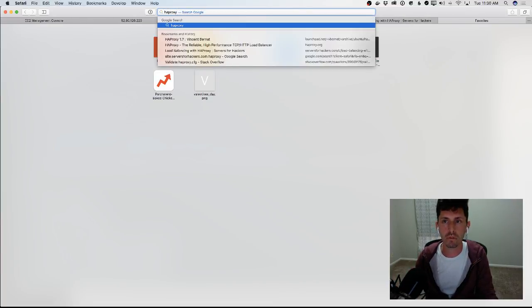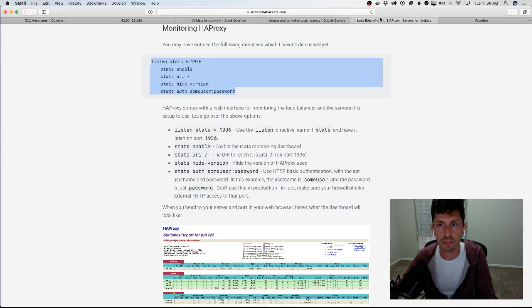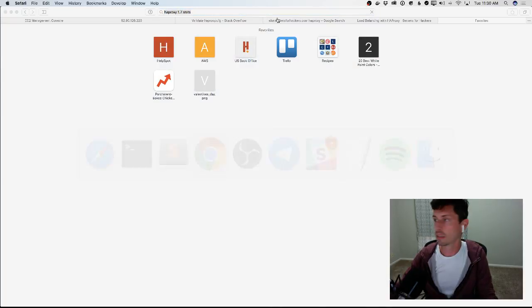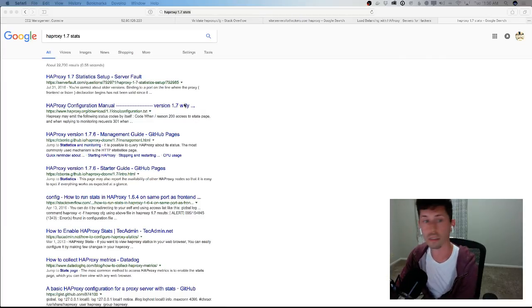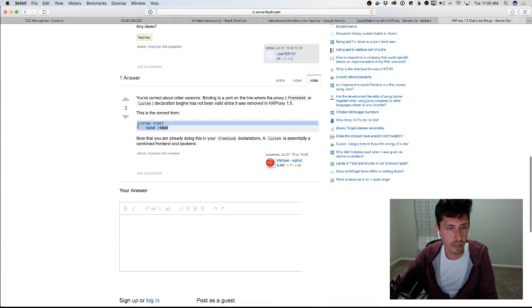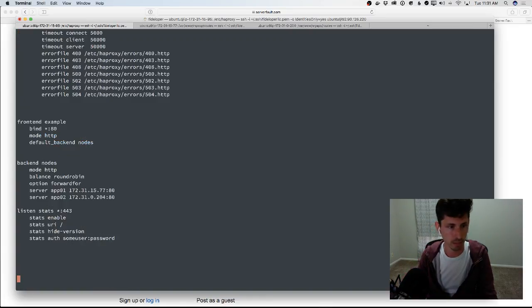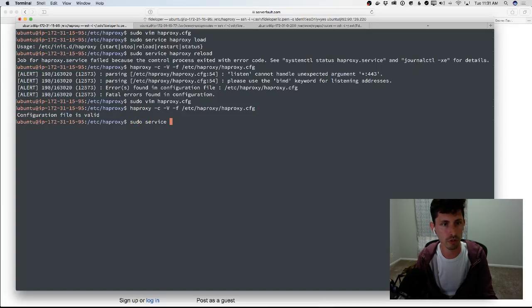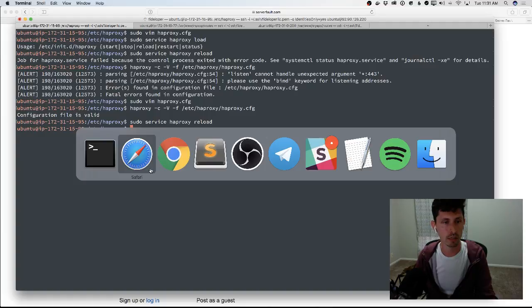What do they call this thing? What's the word for this? Statistics, proxy stats. Yeah, okay, bind. Oh, I see, yep. Syntax has changed. Let's do this. Sudo service haproxy reload.